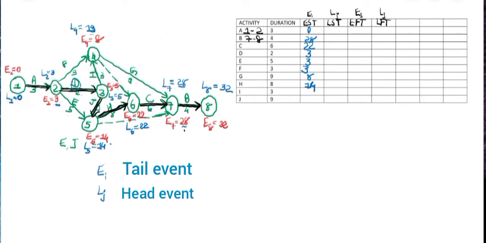So we have got for F as EST as 3, then for G it is 8, H it is 14, I is 5, and J is also 5. Then next we'll write LJ, which is for the activity A, it will be the head event, that is the value of L at the node 2, which here is 3. Then for the activity B, we'll see the node 8, which I have written as 32, because my L8 is 32.